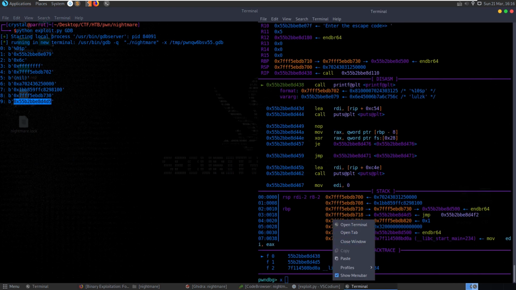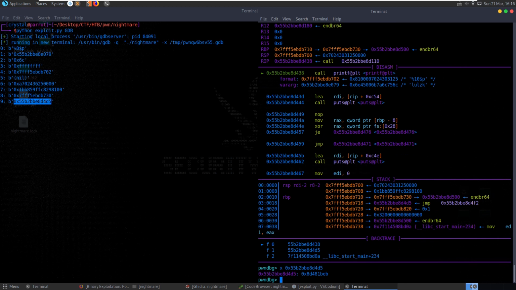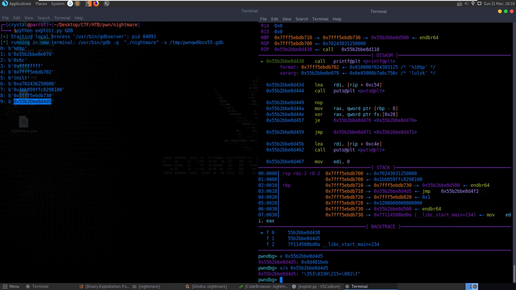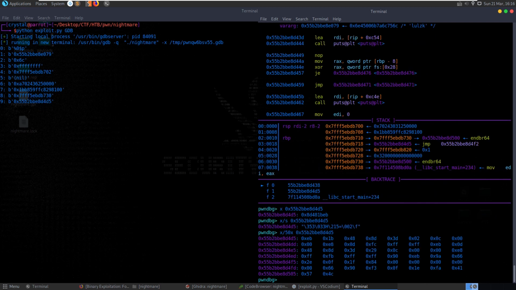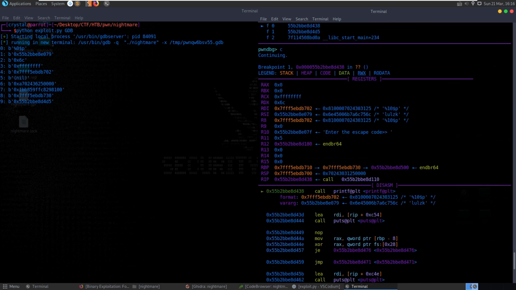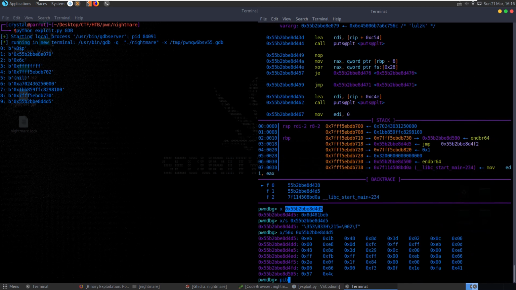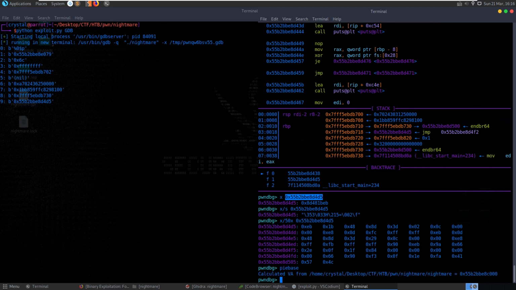So x over s. Alright, so you can print this in different formats. You could do x over 50x if you wanted to see more of what's printed there. What we're interested in is where this is compared to the pybase. So we have pybase, this gives us the pybase, and then we have our address as well, which is right here. So we could simply take these and subtract them.